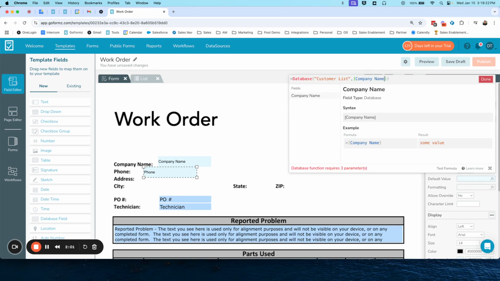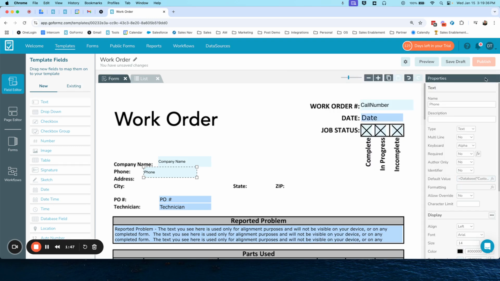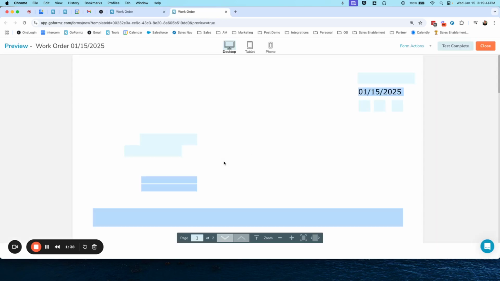Here, we'll write company name as this is the key field. We'll add one more comma and another set of quotation marks. Lastly, we'll write phone number as this is the column we want to pull from our data source. Then click Done. To make sure we set this up correctly, let's click the Preview button and test this out.